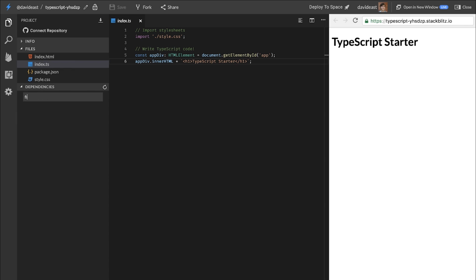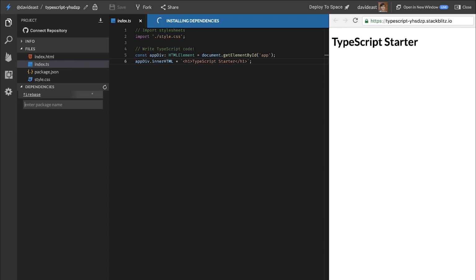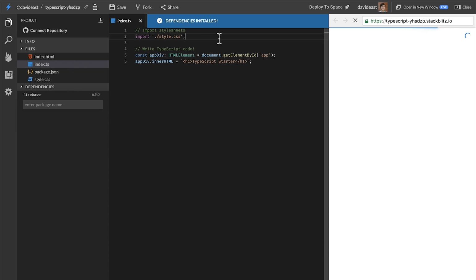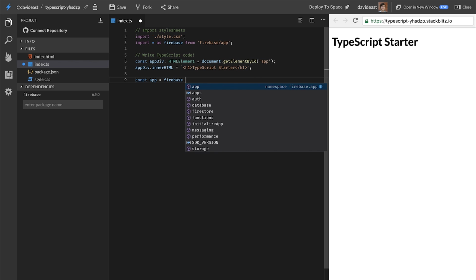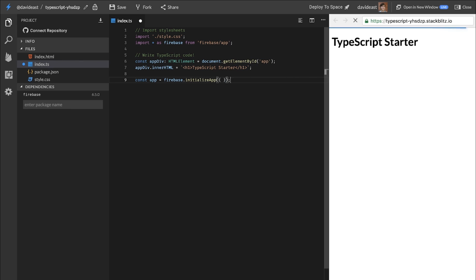But first, I'm going to add the Firebase package. And so it's going to install Firebase. And then now I can just say import star as Firebase from firebase/app. And then what's awesome is if I create a Firebase app, we can get all that code complete. So Firebase.initializeApp shows all of the Firebase methods.